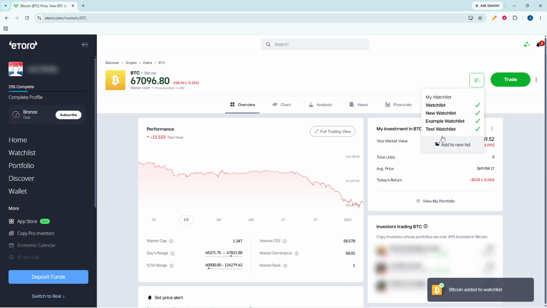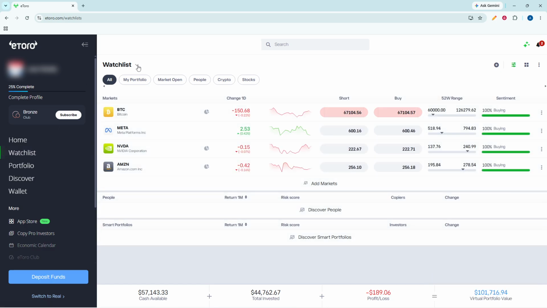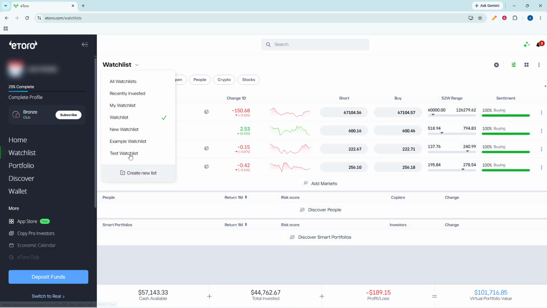Next, add the asset to the newly created watch list by selecting that list. This links the asset to your saved collection so you can come back and monitor it whenever you want. After that, open Watchlist from the left-hand menu. This section is where all your saved watch lists and tracked assets are stored in one place.